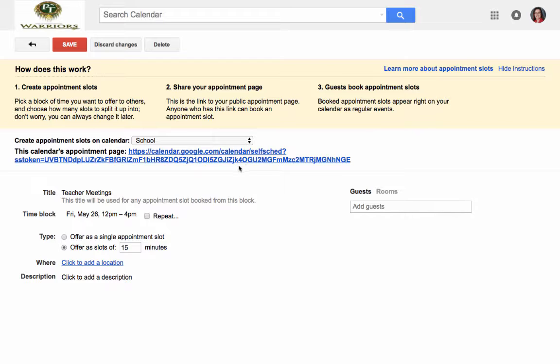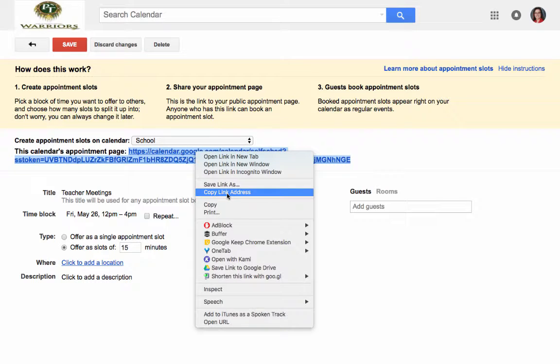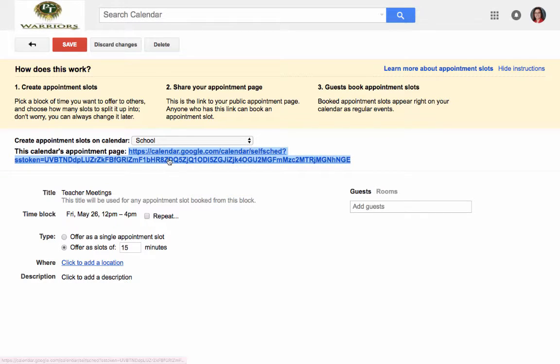But then what you have to do is you need to share this calendar with everyone else. And so what I want to do is I want to right click on this link and I want to copy it. So you want to copy this link so that you can share it with teachers or with parents. Now if you have an email list for your parents, you can just paste this link in an email to all of your parents and they'll be able to go through and they'll be able to click on it.